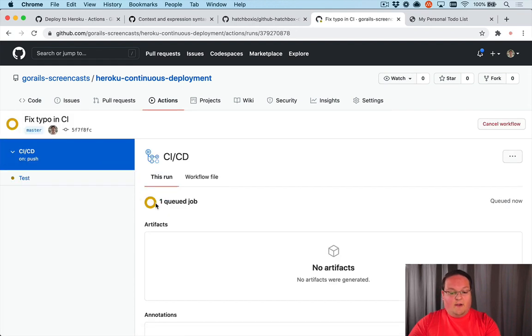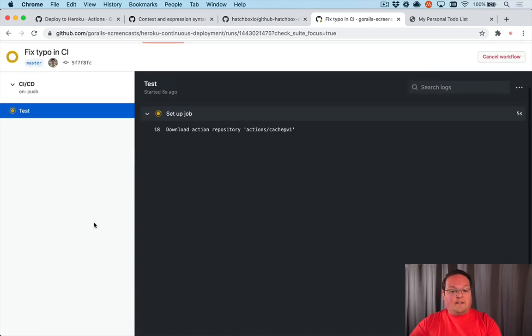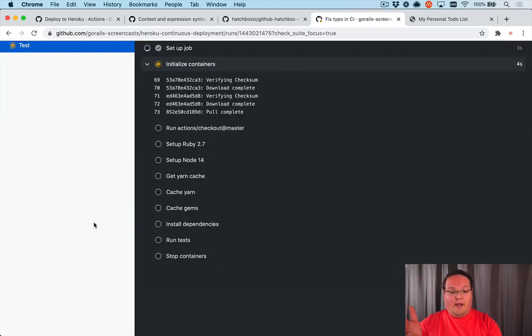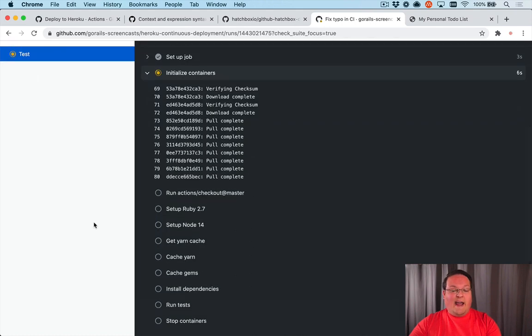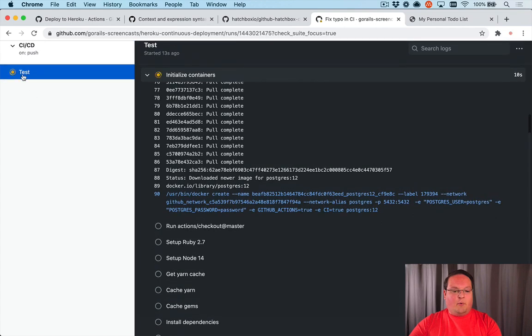So now we get one queued job, and it's just going to queue up the test job because our deploy job needs to wait until this one is successful. So if this is not successful, there will never be a deploy attempted, and that keeps that nice and separate as the separate jobs. So you'll see deploy added here whenever this completes.